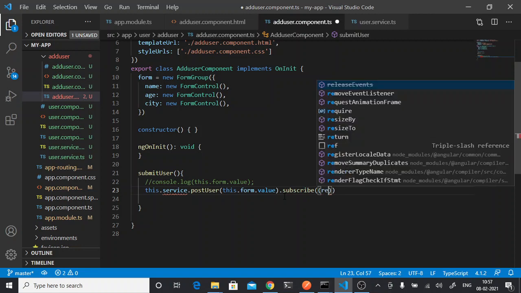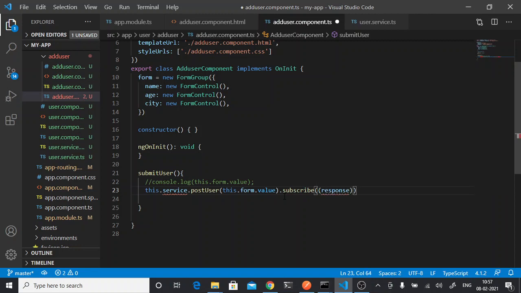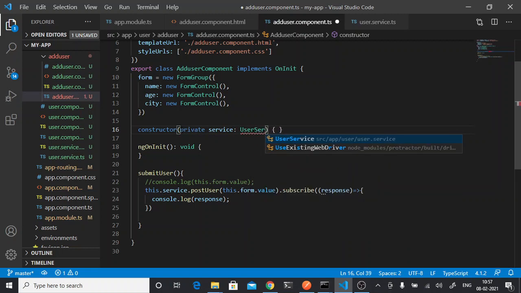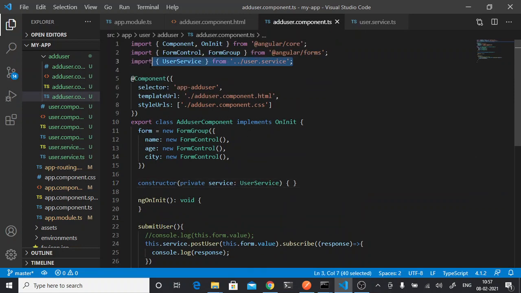So now .subscribe, and here I will take response arrow function, and in response let's just console.log our response, whatever we are getting from our API. So this service we will need to include here, in our constructor. So private service, and we are calling user service. So this user service is auto imported here.